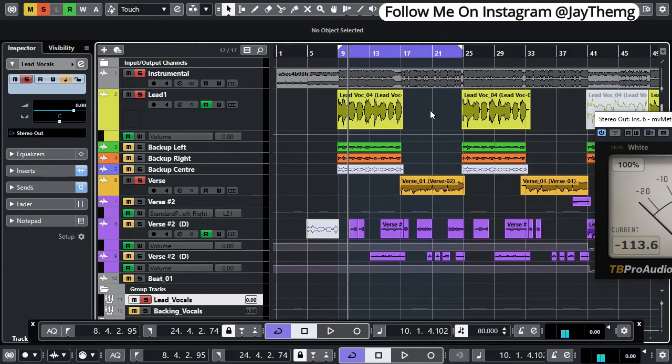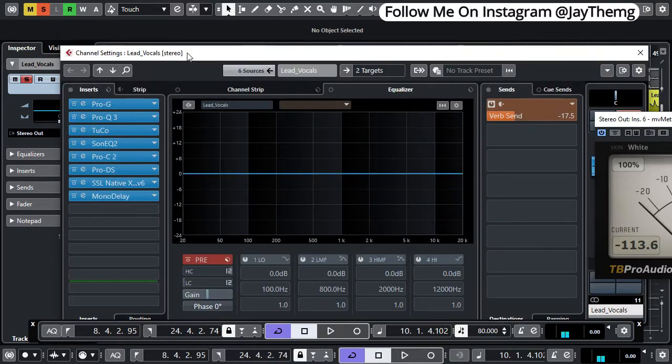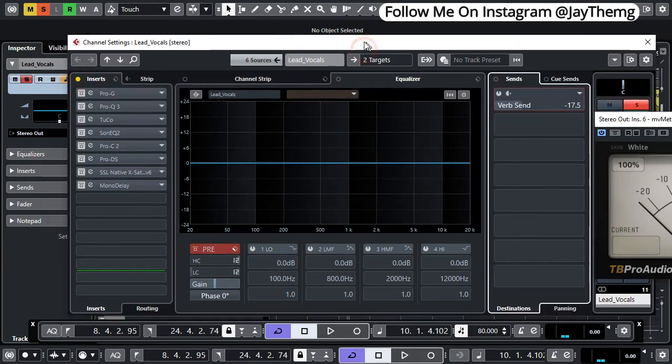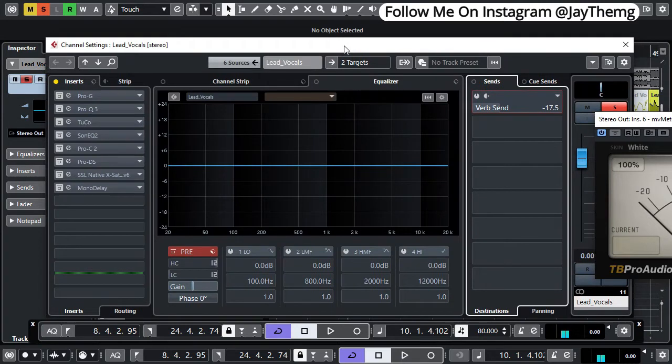What I want us to talk about here is just the vocal chain that will give you some professionally sounding vocals. So if I go to my lead vocal group channel right here, I've got all these plugins which I'm going to explain exactly how they came about. I'm going to switch off all the plugins so that you listen to what the vocal was before. So this is what it was.